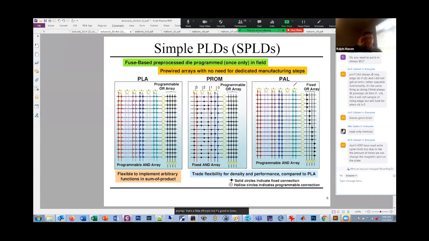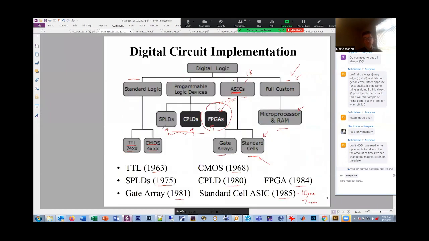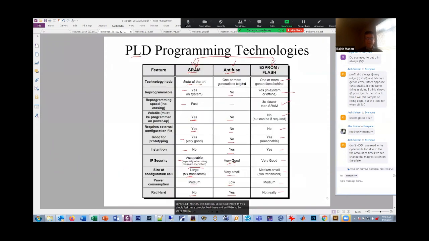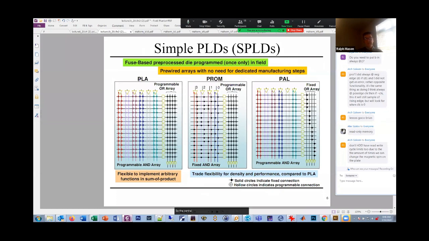Okay, so those are the technologies. So we said there are simple PLDs, complex PLDs, and then FPGAs. FPGAs are the ones we're most interested in, but we'll walk through them a little bit here. The simple PLDs were the first programmable logic devices. They mostly used anti-fuse technology, and there were three variants: PLAs, PROMs, and PALs. We already talked a little bit about those.